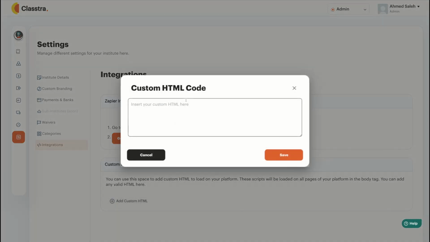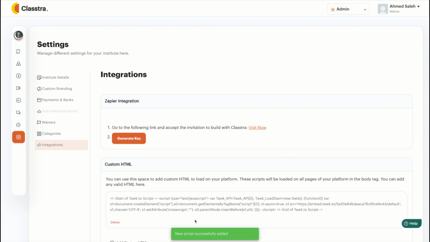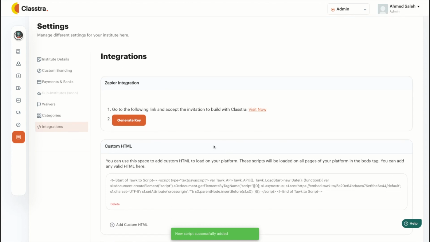And I would add a custom HTML, which I copied from my chat widget provider, and I pasted it over here. And then when I save, we will see this in action when I visit lunar.classtra.org.